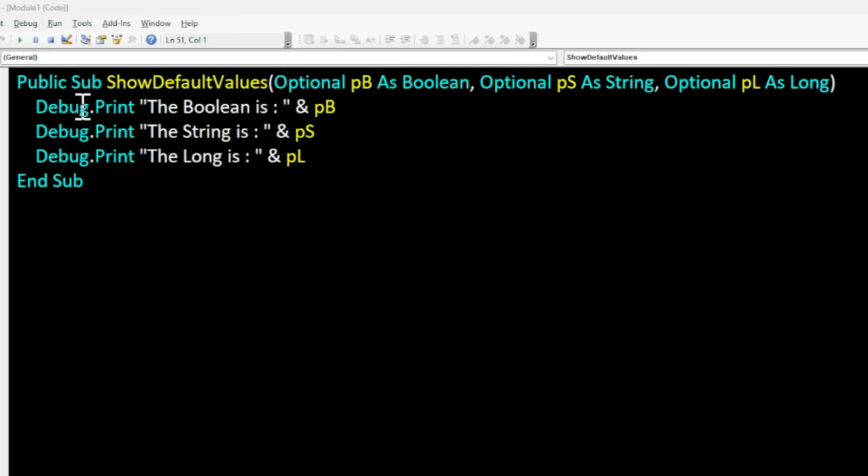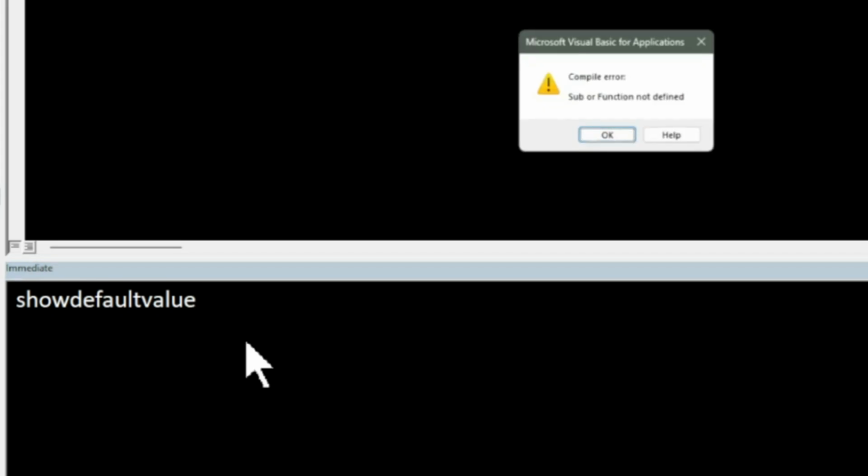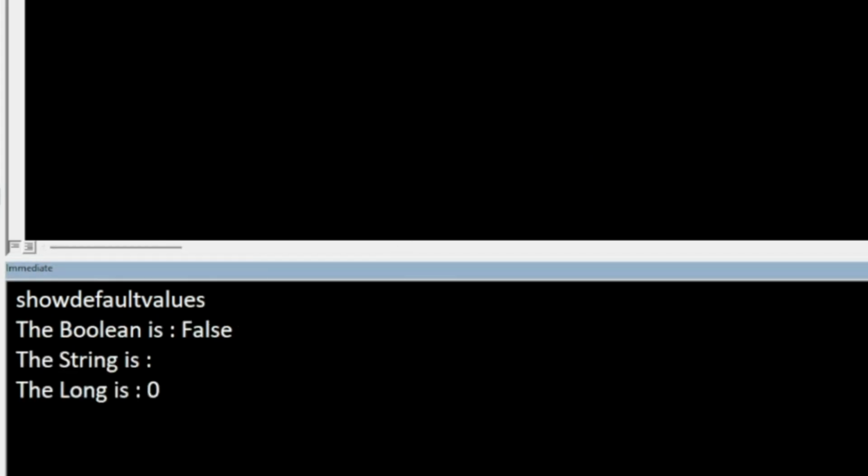Well, here I have some simple debug print statements. And if I go to my immediate window and run this module, we'll see what they end up being. Oops, forgot my S. There we go. So the Boolean is false if it was not passed. The string is blank, which is really a double quotation mark, but it ends up, there's nothing there. And the long is 0.